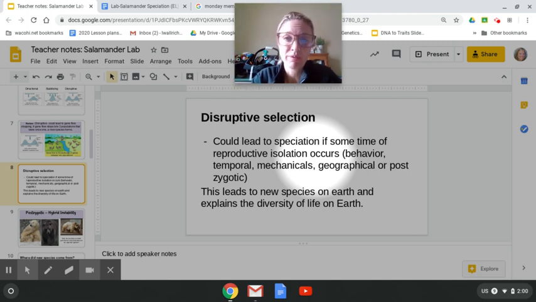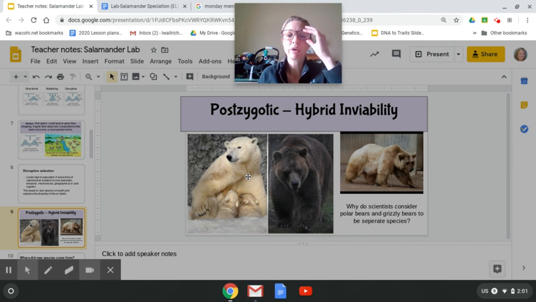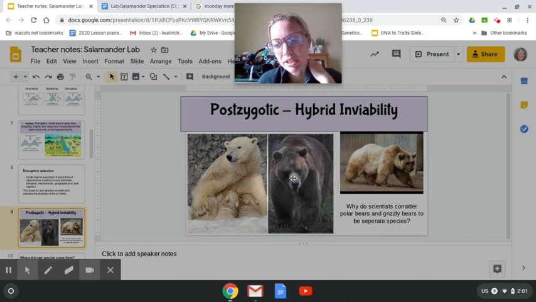Or you could have some sort of post-zygotic isolation where you actually reproduce, but your offspring don't survive. So it is this process that leads to new species on Earth and explains why there's so much diversity. Okay, so if we want to look at an example applying yesterday, we would look again at an example we've looked at multiple times. We would look at polar bears and grizzly bears.